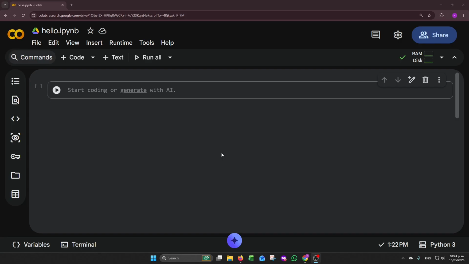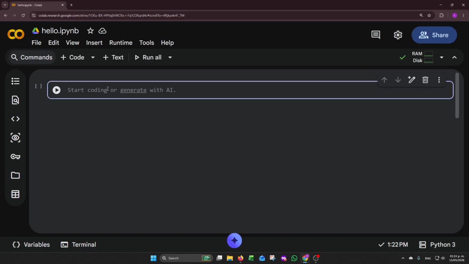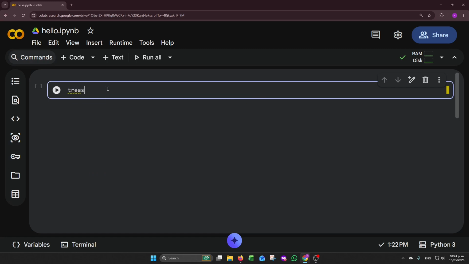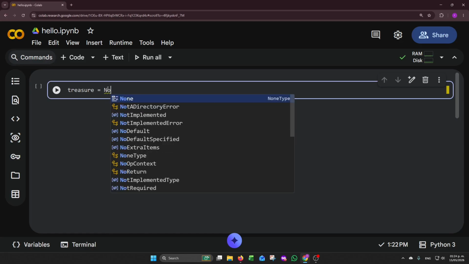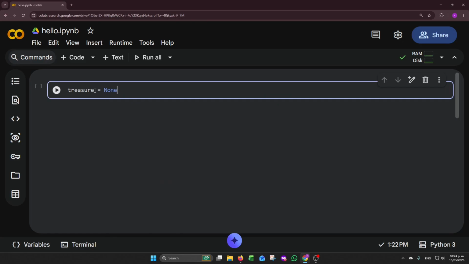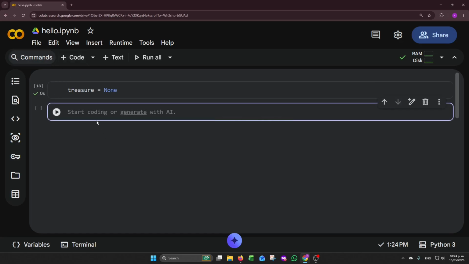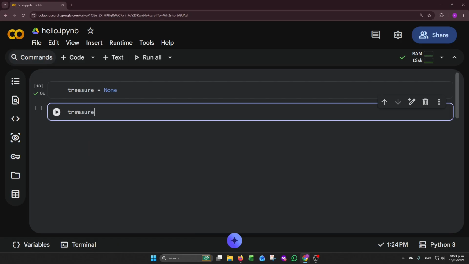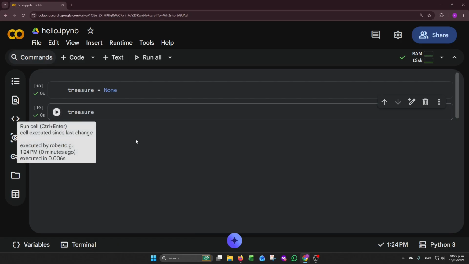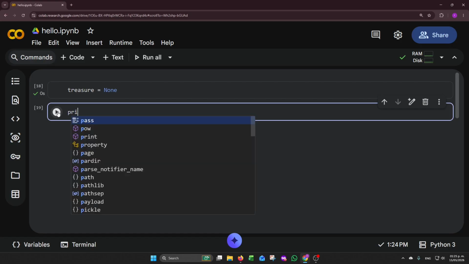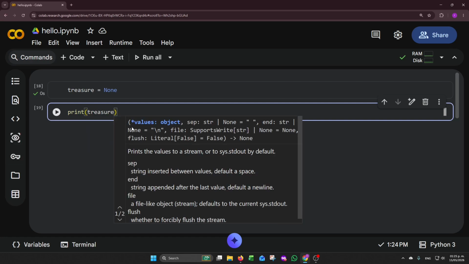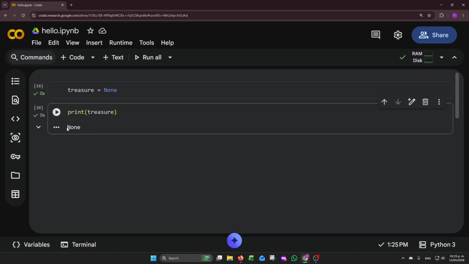There is also a special type which is None. Treasure equals None, like this. If we run this, it did not output anything. So print treasure, printed None.